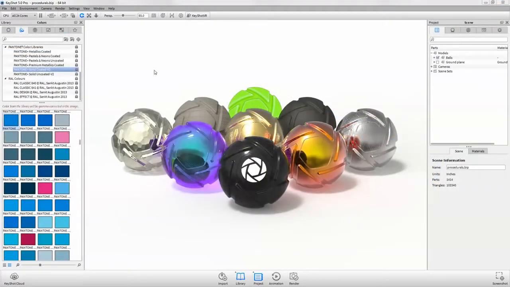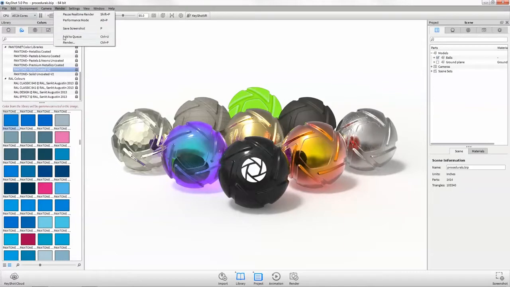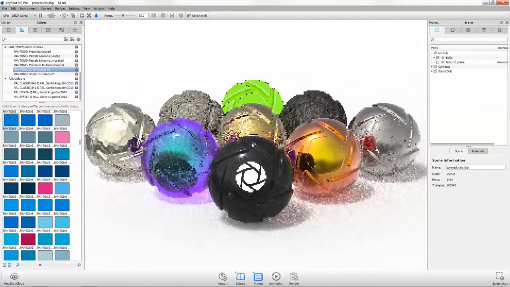An expanded menu and new Tools ribbon provide quick access to common commands, functions, and features, such as Add Geometry, Add to Queue, Core Usage, and camera movement modes that now make navigation easier for touchpad users.